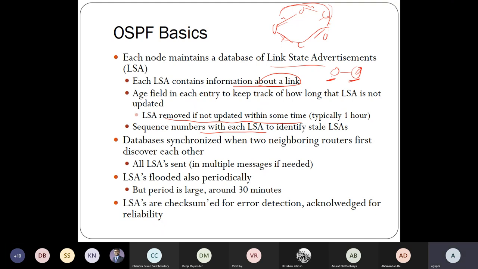LSAs will also be flooded periodically, typically every 30 minutes, as compared to the 30 seconds of the hello flooding. But this is flooding, so it reaches everybody. Everybody will get it, process it, flood it onward, and flood their own LSAs basically. So it's around 30 minutes. An LSA has a checksum for error detection, and acknowledgement for reliability. But acknowledgement is only hop-by-hop, as things may still get dropped.